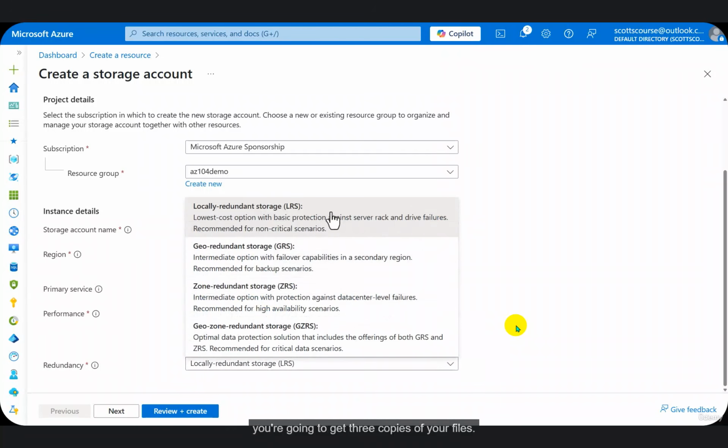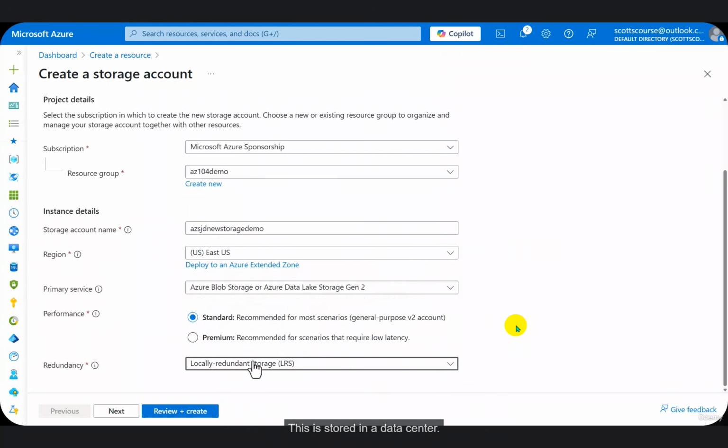So for locally redundant storage, you're going to get 3 copies of your files. This is stored in a data center. I've chosen East US as my region. This is going to be stored in one data center in the East US region.